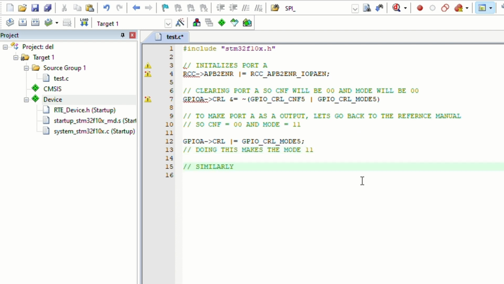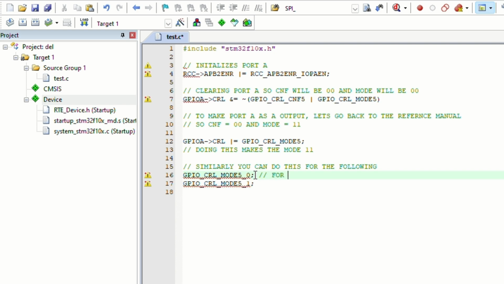Similarly, we can do this by calling different bits and adding a 0 or 1. This is called bit manipulation. If adding a 0, you can make it 0, 1. And if adding a 1, you can make it 1, 0.